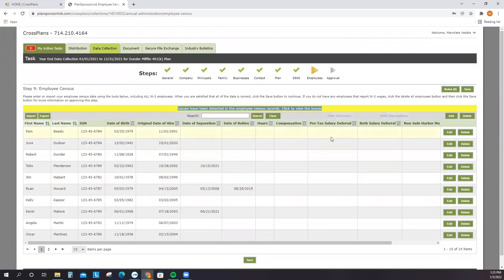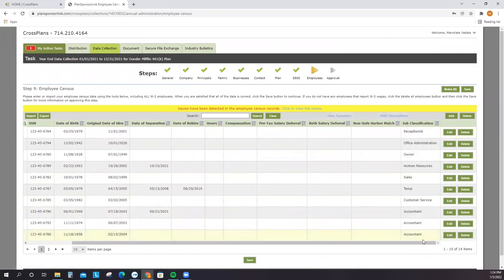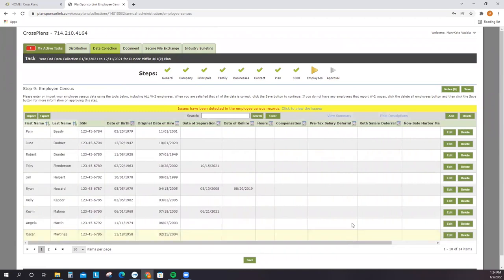To start, you can ignore the Issues Have Been Detected warning at the top of the census. When you finish entering the census data, you will review these again to see if there are any outstanding data errors. The entry fields that you see will be customized based on your type of plan.